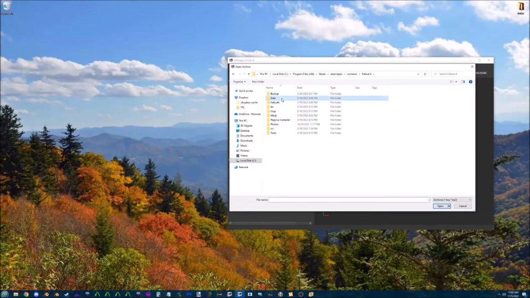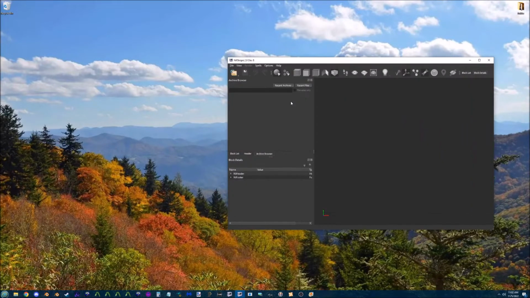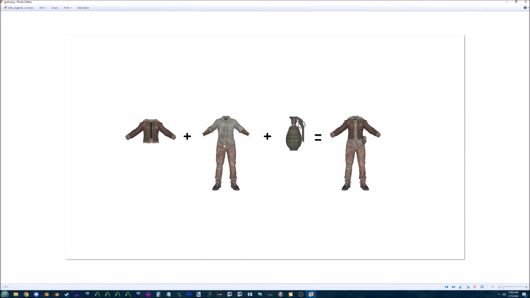Then you want to go into Data. You want to scroll all the way down to Fallout 4 Meshes. Now once you're inside here, all of these little categories have drop-down arrows. This is pretty much all of the models in the game, or at least in this particular archive. So we're going to get the Brotherhood of Steel bomber jacket, we're going to get the green shirt and combat boots, or whatever it's called, and we're going to get a fragmentation grenade.